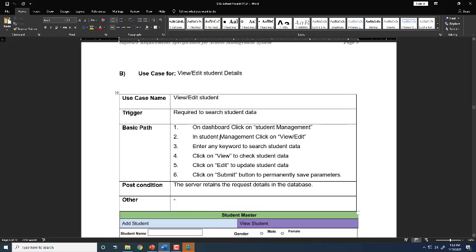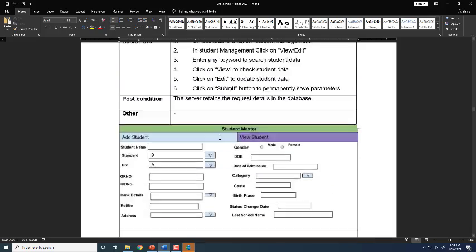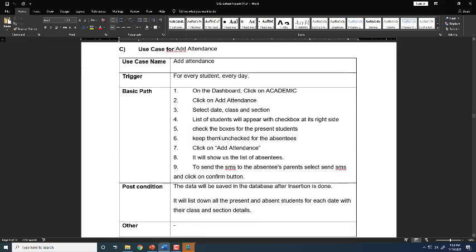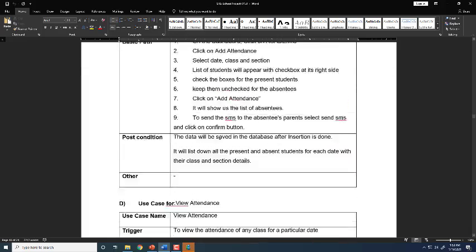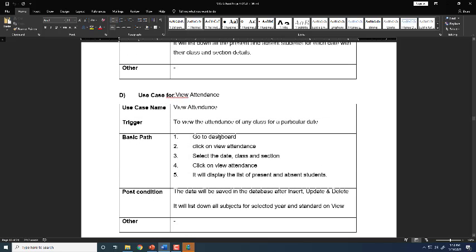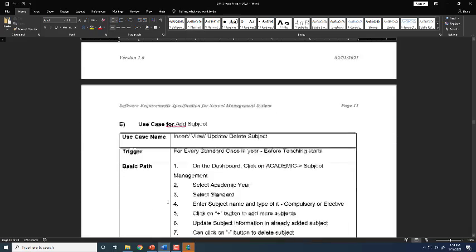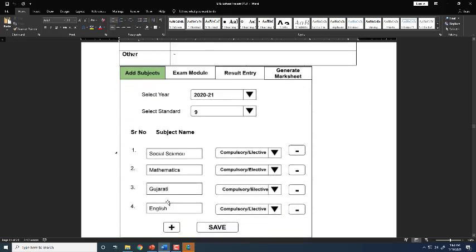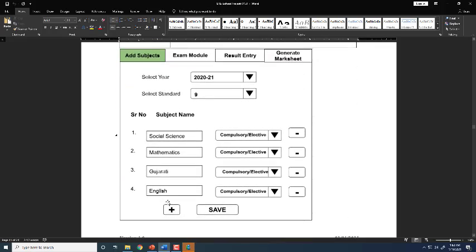This is the second use case, view or edit student. Same way, add attendance. These are the basic path, post condition, and others. Use case for view attendance: trigger, basic path, post condition, and others. Use case for add subject. In a similar way, we can have all the other GUIs included in your SRS.